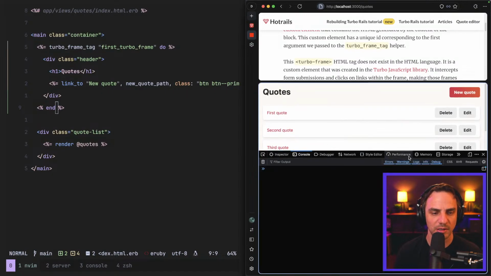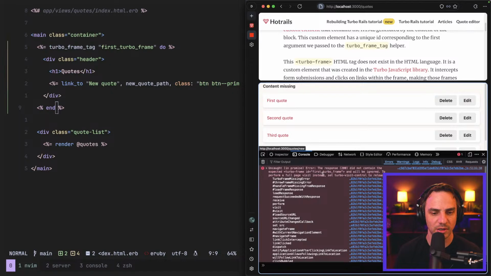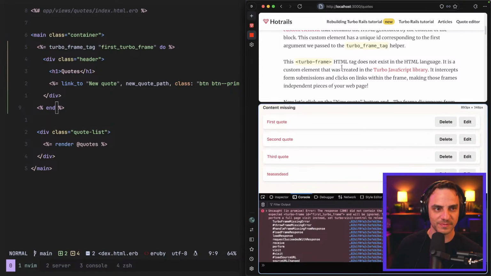So let's click new quote. We get content missing. All right, and we get an error in here. Expected turbo frame ID first turbo frame, and will be ignored. Okay. It would be really helpful if we could make these panes smaller. I'll resize the split right here. Can you?